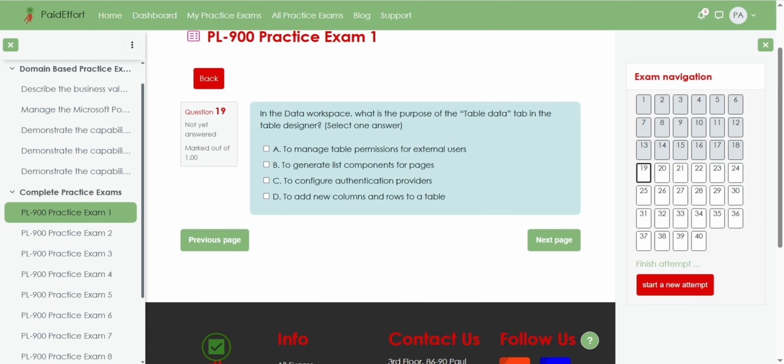Question 19. In the Data workspace, what is the purpose of the Table Data tab in the Table Designer? Select one answer. A, to manage table permissions for external users. B, to generate list components for pages. C, to configure authentication providers. D, to add new columns and rows to a table. The correct answer is D, to add new columns and rows to a table.